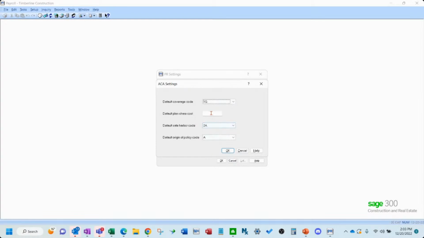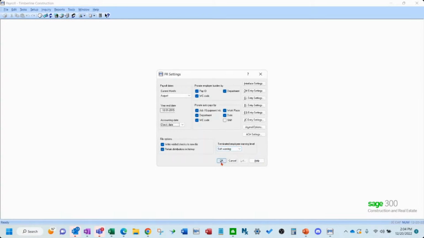Okay. Now the default plan share cost, if you use the help menu, it'll tell you, but this is like the lowest plan cost that you would fill in there. The lowest cost plan, excuse me. But read the directions, refer to the IRS, or if you need to talk to an advisor, your tax advisor, make sure you come in here and set some of these defaults.